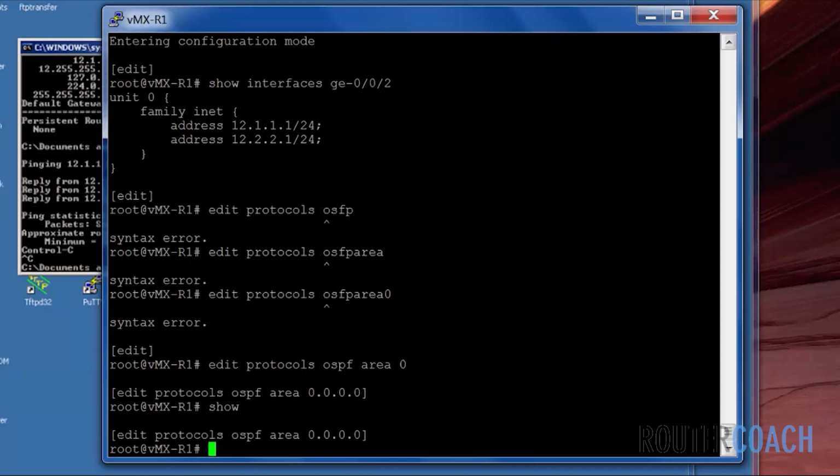And we're going to advertise all of our interfaces. So set interface all. We're going to make it point to point. Now the only reason I'm using point to point here is because I'm not looking to do any DR or BDR election, but we will cover that in the next section when we get into OSPF.